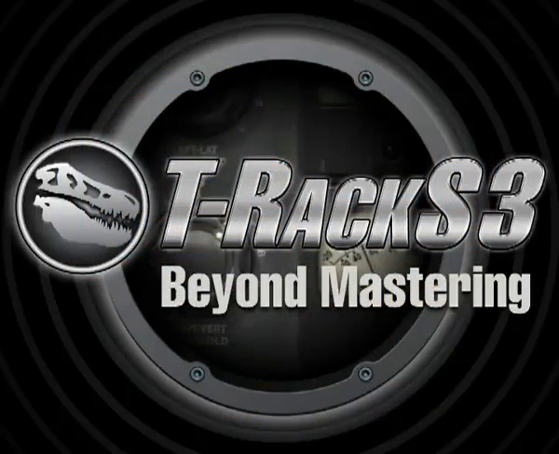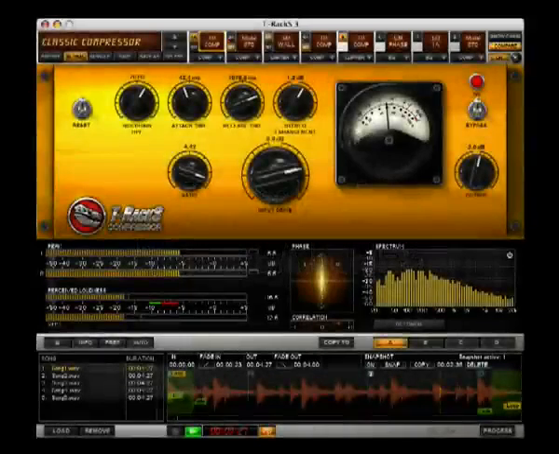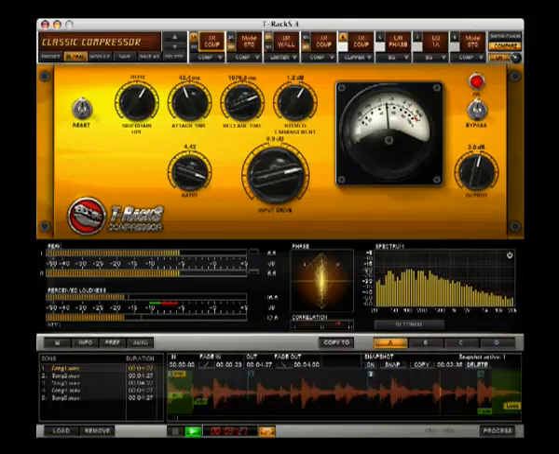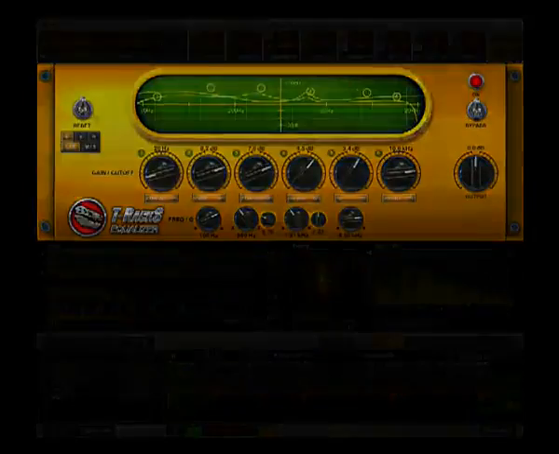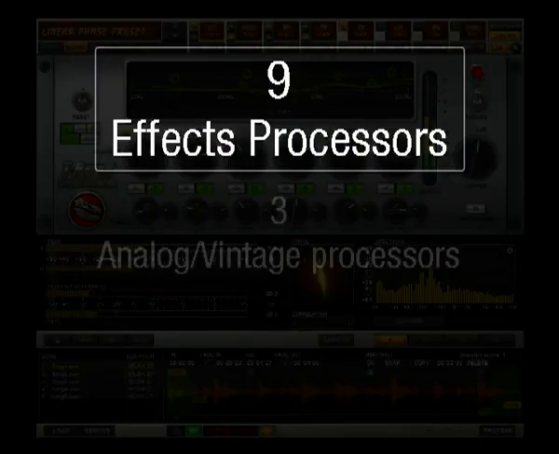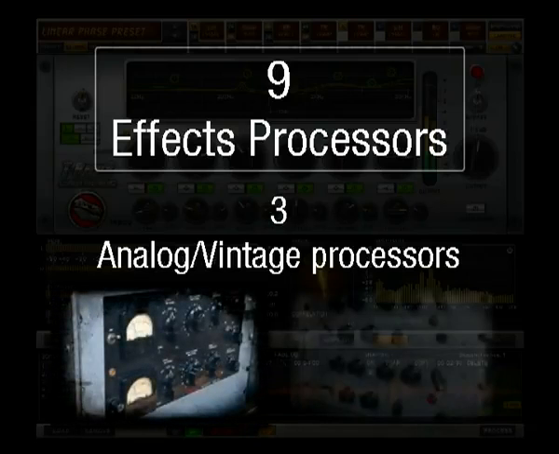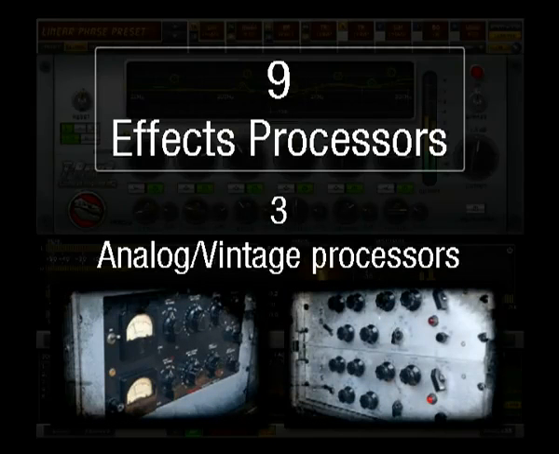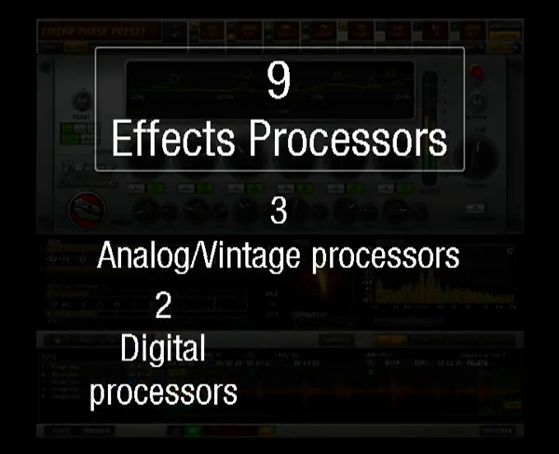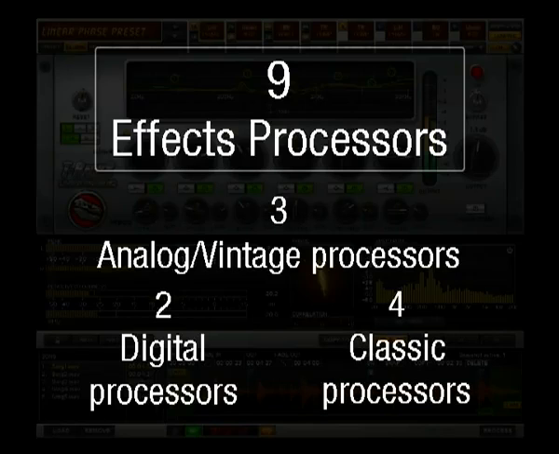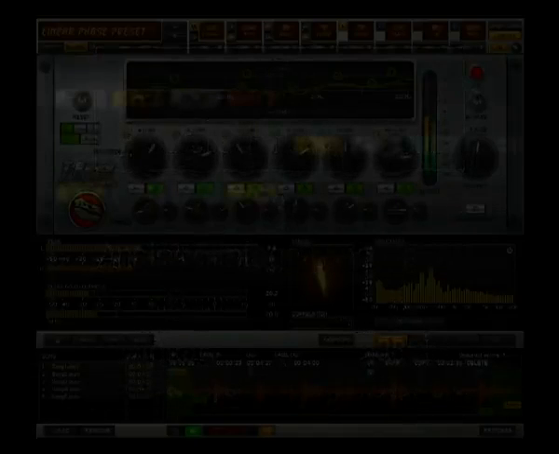T-RackS 3 Beyond Mastering. T-RackS 3 New Features. T-RackS 3 is a modular mixing and mastering suite of dynamics and EQ processors, which includes 9 effects processors comprised of 3 new vintage emulations, including models based on the Fairchild 670 and the Pultec EQP1A, and 2 new digital processors, as well as the 4 classic award-winning T-RackS processors.